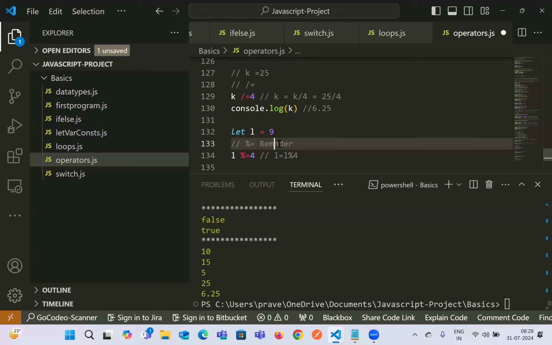This value will be printed out over here. Our L is 9, so L equals 9 modulus 4, which will give us a value of 1. It does a modulus of 4 and then the value will be printed.